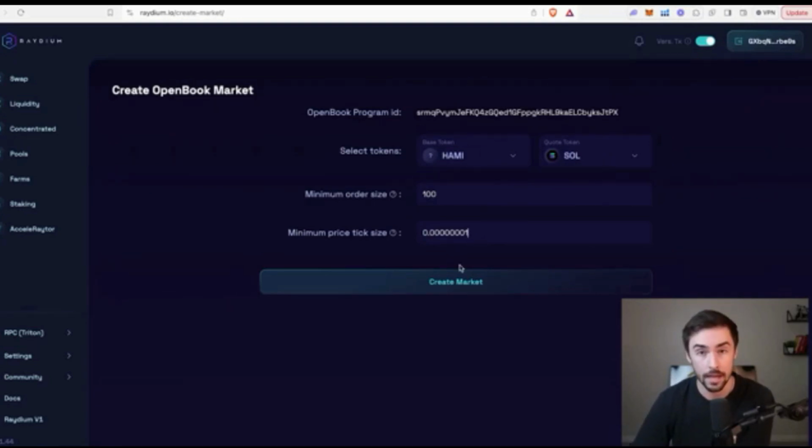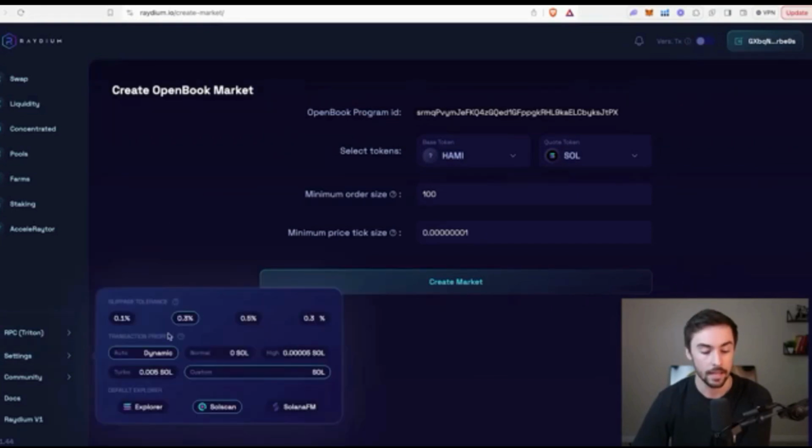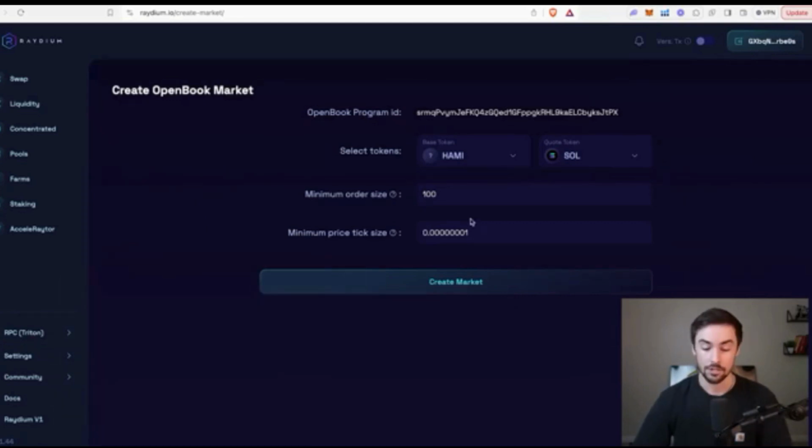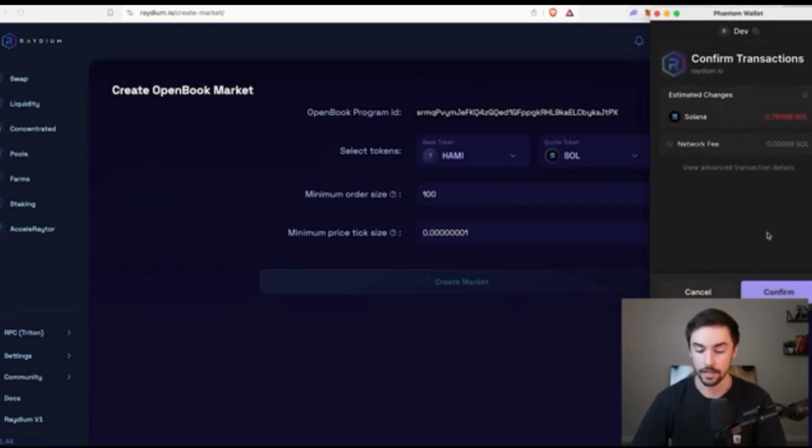But before we do that, sometimes the transaction fails. Don't worry, you're not going to lose any money. But to avoid that, I always uncheck this versus transaction and go to settings and do turbo. This basically gives you the best chance of all the transactions going through as fast as possible and no errors happening. Make sure everything's correct, make sure your decimals are correct, and then go over here and click on create market. A pop-up will happen. The fee for this is almost 2.8 Solana, so it all looks good. I'm gonna go over here and click on confirm.